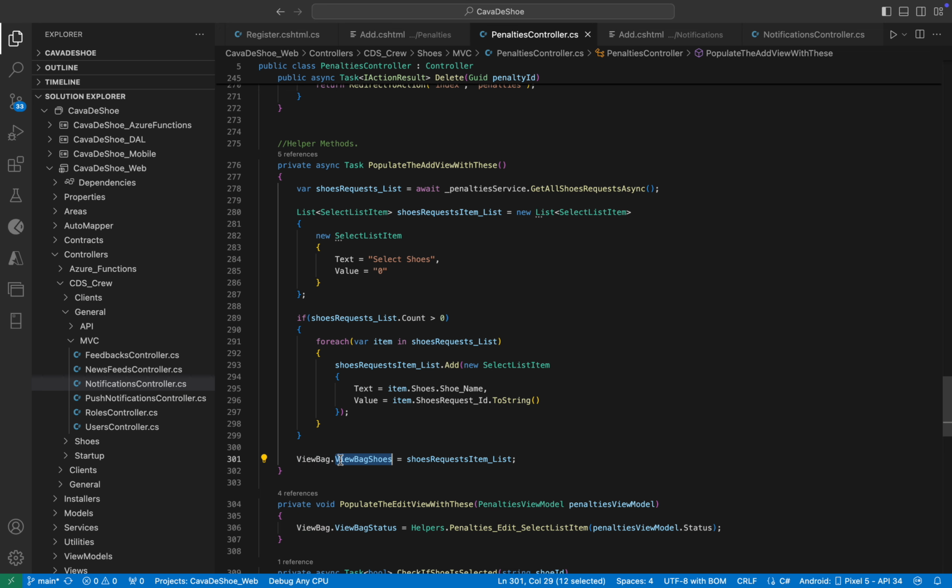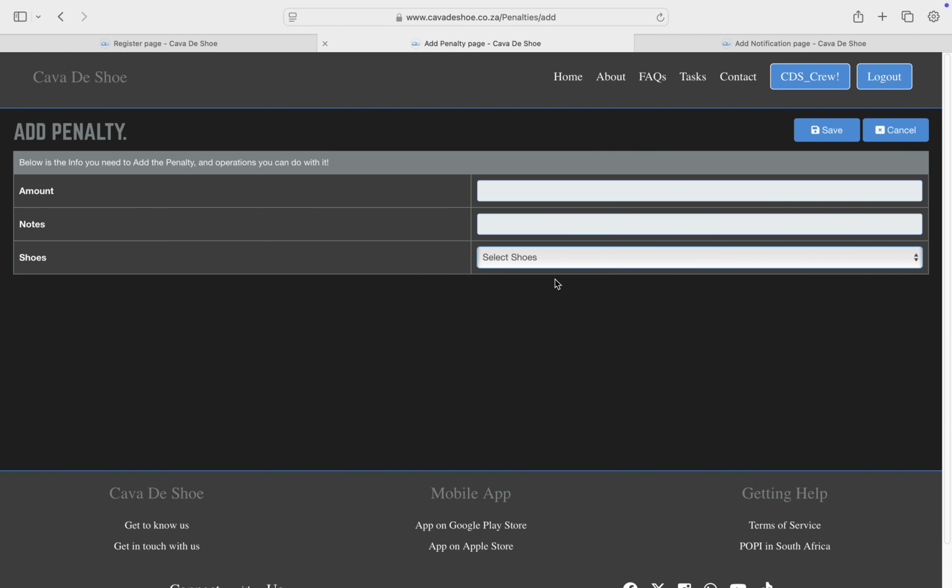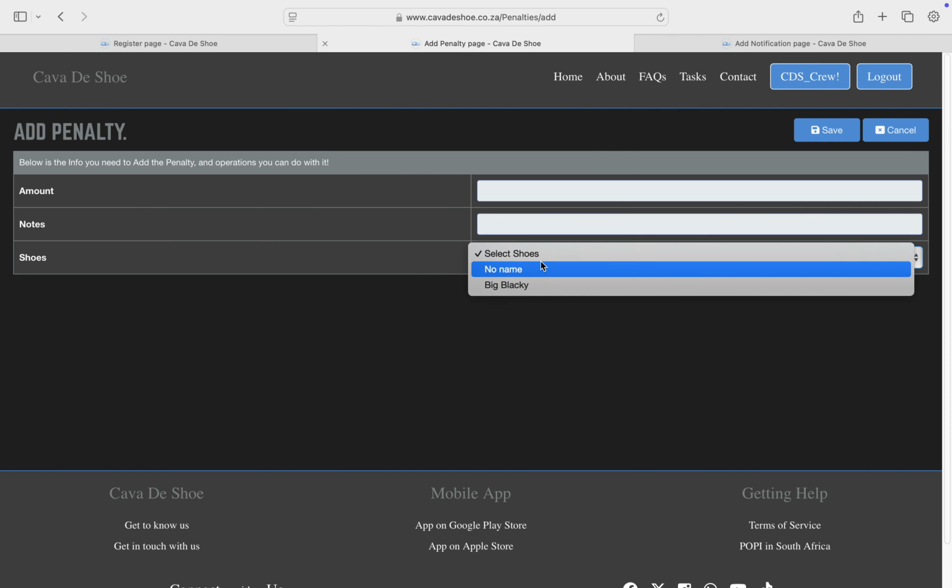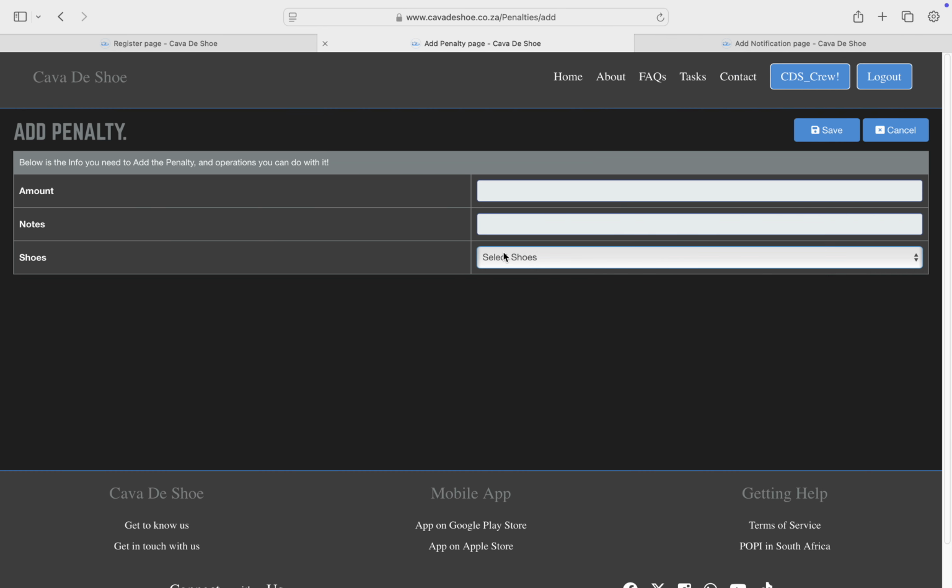Remember this name, and then I just assign. Remember what am I assigning? A list of select list items, which has two properties, right? Which is a text and value. Good. So that's how I'm injecting this into the view. So you get to see that. Good. So when you select a name, right?